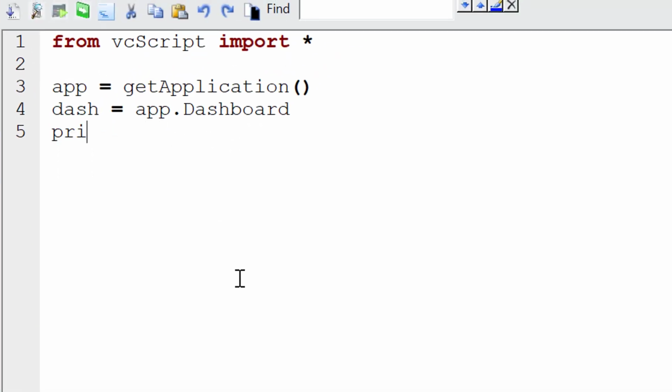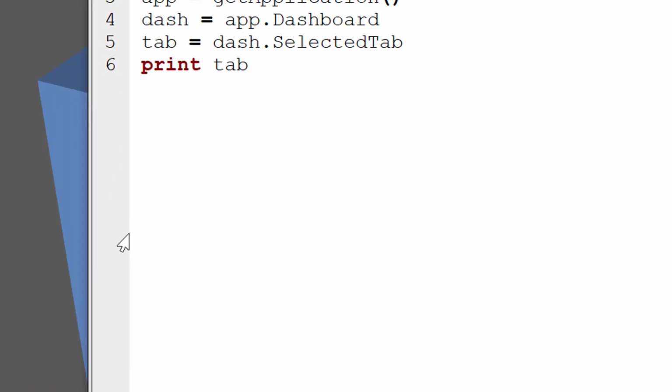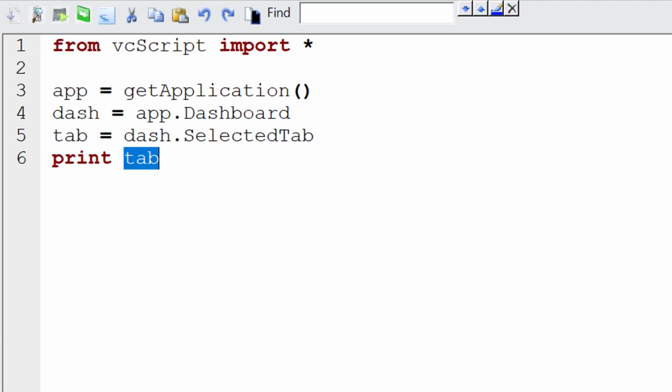In your code, let's create a tab variable and set it to equal the selected or active tab in the dashboard. Let's now print out the tab to see its type, compile the code. And a tab in the dashboard is of type VC Statistics Tab. This now allows you to access the layouts of that tab. So let's go back to our code.